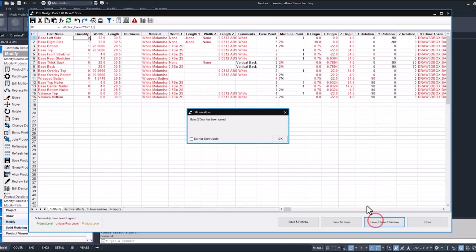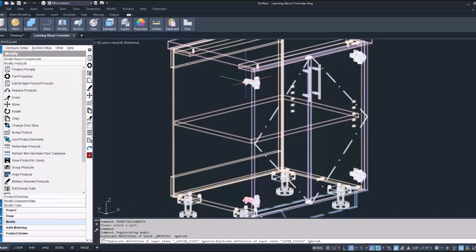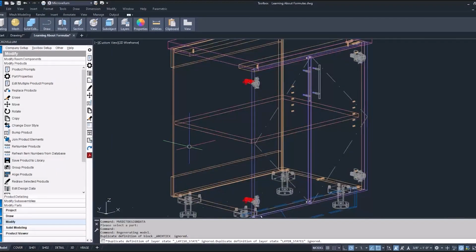When we save, close, and redraw this, there goes our left side from our product. And just to mention, when you see anything turn red like that, it's just because that hardware doesn't have anywhere to go into. So it turns red to let you know we got an error.